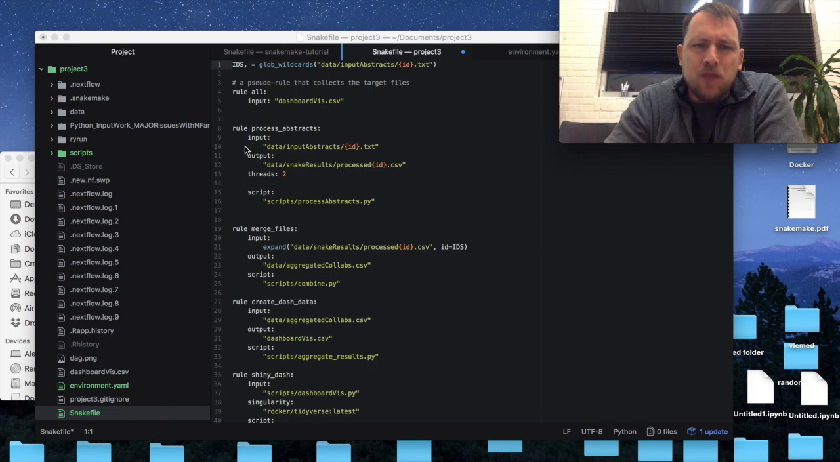In order to get this first rule that takes the TXT files, runs them through process_abstracts.py and punches off a folder of CSVs, we had to use this wildcard character. So we define that up here: IDs, which punches off a list of each of the files inside this directory. The thing we're using to identify each individual file is this curly bracket ID.